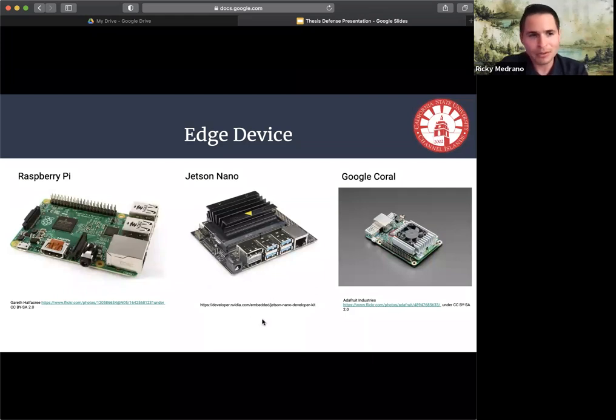While I would have liked to evaluate all 3 edge devices, in the end, I chose the Jetson Nano for affordability. It was only $99, and it had a CUDA-enabled GPU with 128 cores on it.